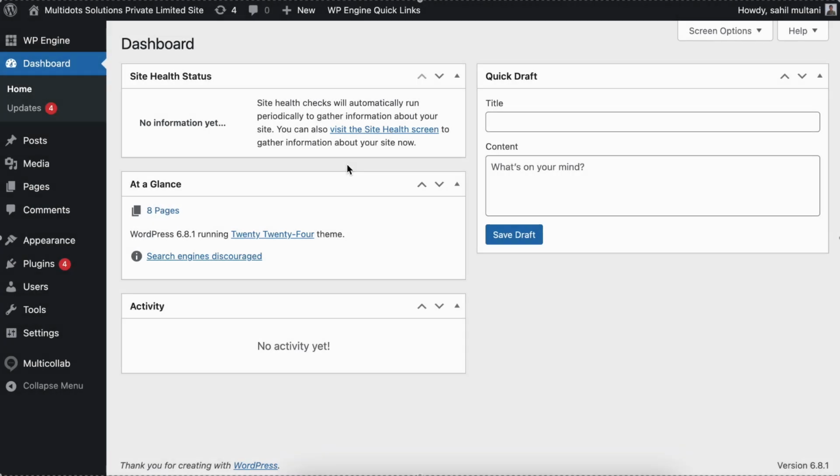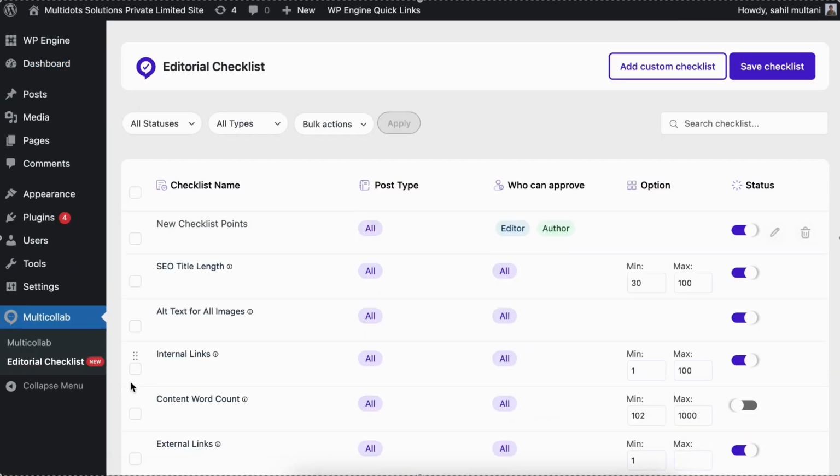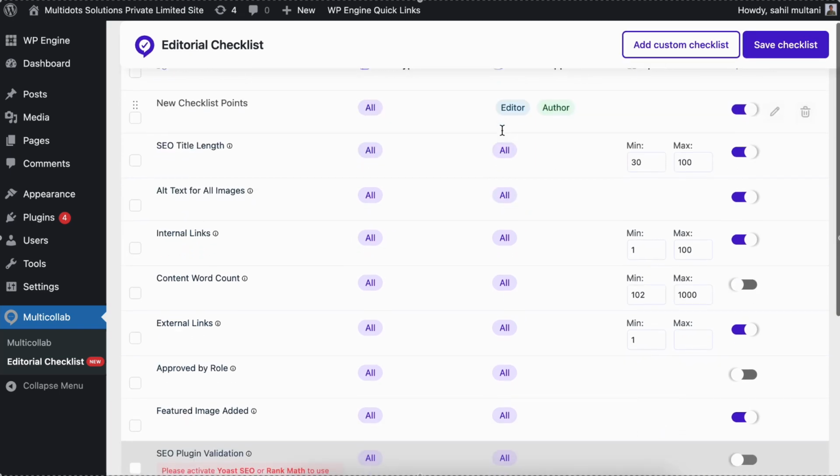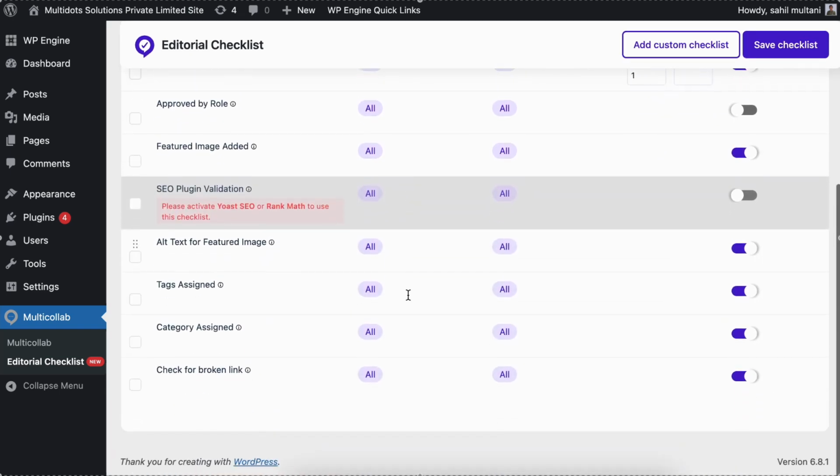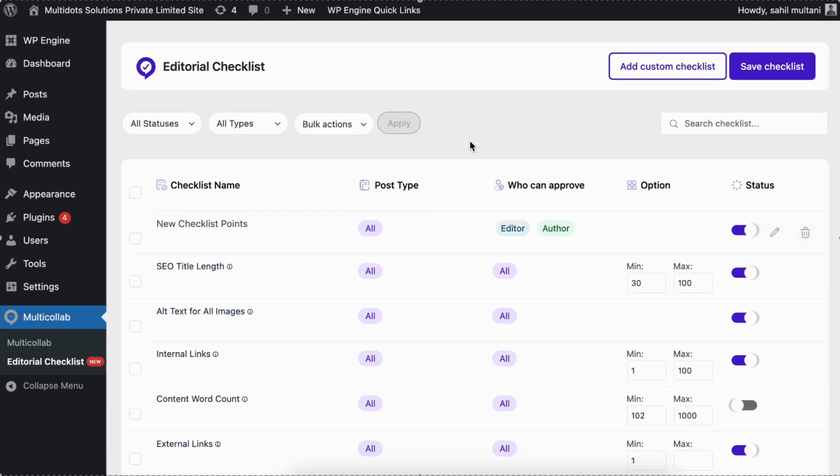To get started, go to Multicollab and then click on the Editorial Checklist menu here. So, here's the new section you will find as the Editorial Checklist. Let's see a quick overview of what you're seeing here. This section comes with some predefined default checklist points, as you can see listed here. You can even create a custom checklist by clicking on this Add Custom Checklist button here.